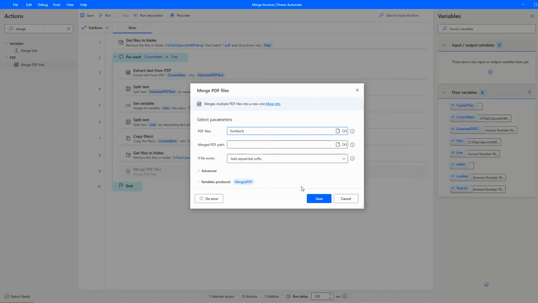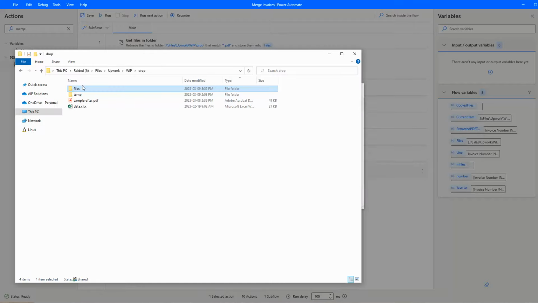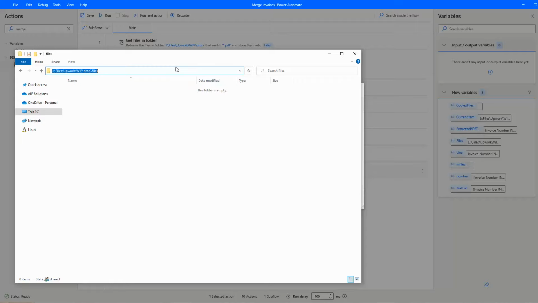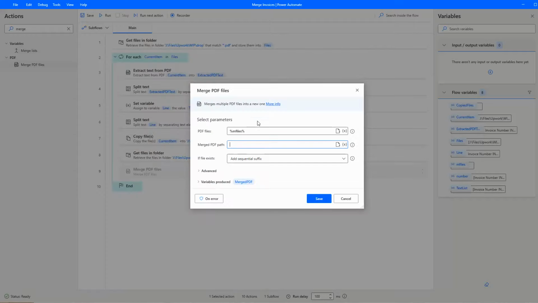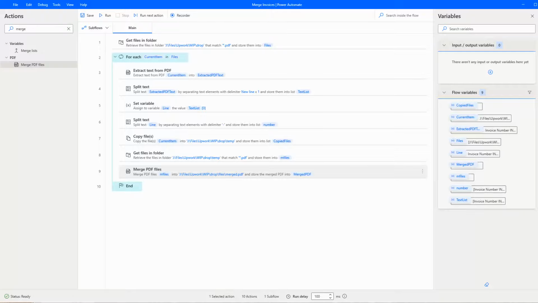Our merge PDF path is the location where we want the merged PDFs to be saved. Even though it says merge PDF path, it actually wants you to specify the name as well. So let's call it merged PDF. And if the file exists, add a sequential suffix. Our output will be merged PDF.